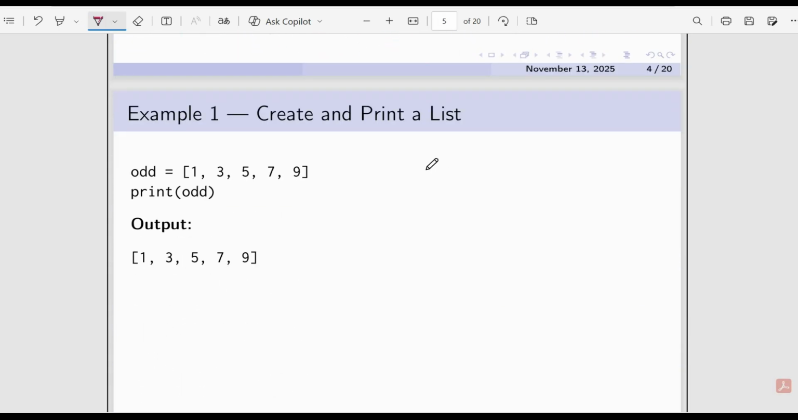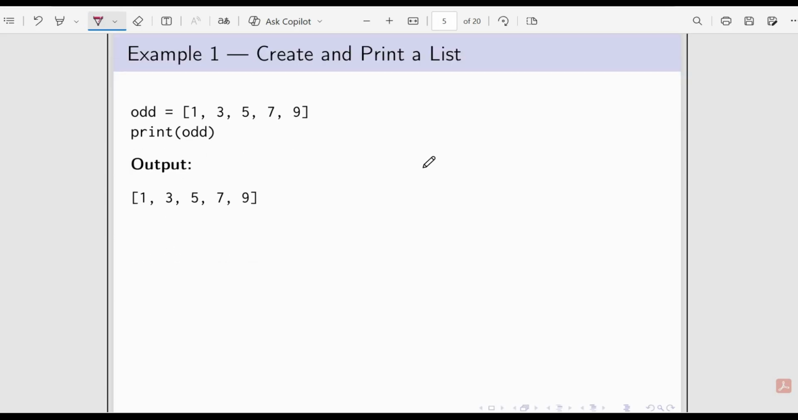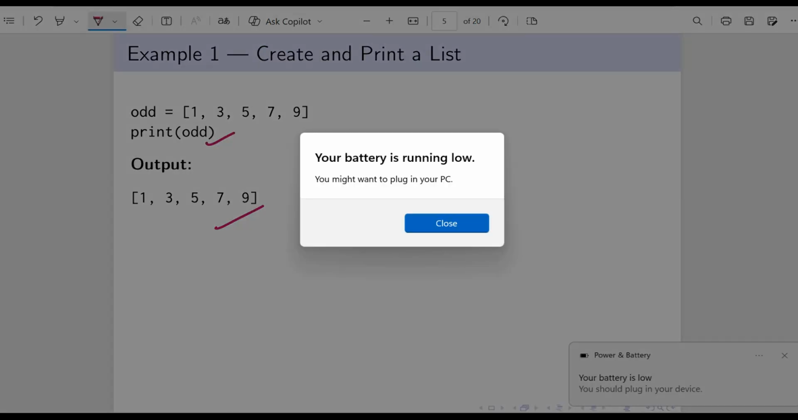Create and print a list. If you want to create and print a list, for example, you have written odd equals 1, 3, 5, 7, 9 and print odd. It will print odd. Meaning when you say print odd, it will display all the values: 1, 3, 5, 7, 9. I will show you.